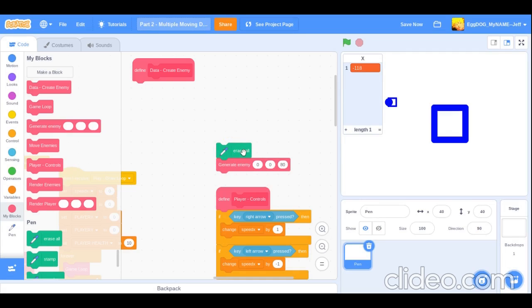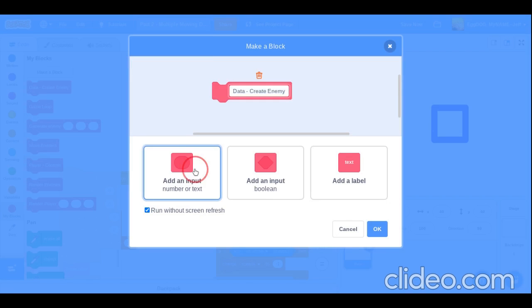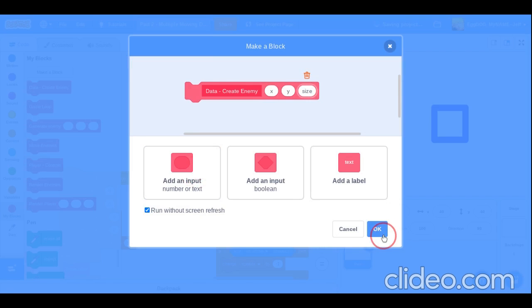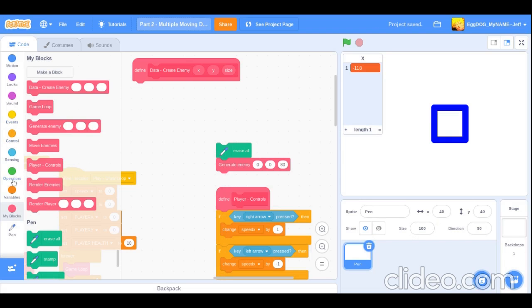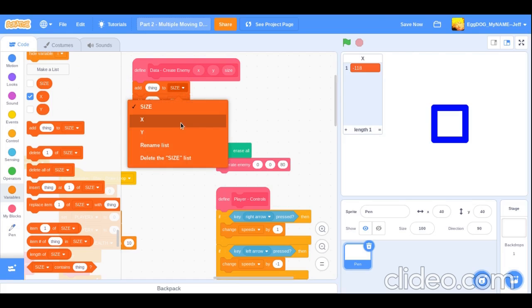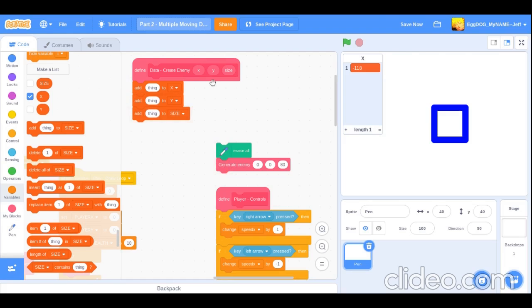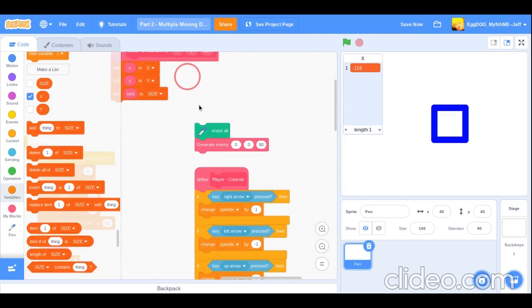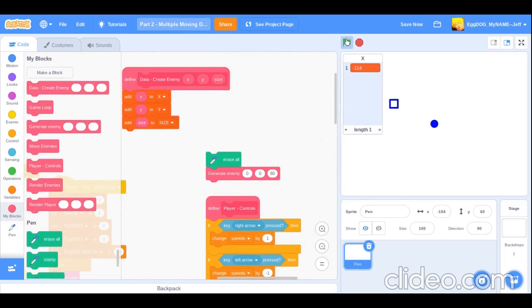Okay, so we're going to actually edit that, add an input, X, Y, and then size. Run it without screen refresh. So what we're going to do here is drag out 3 adds. Number 1 will be X, number 2 will be Y, number 3 will be size. You can just drag in the inputs into their corresponding list numbers. Okay, now let's test it out.